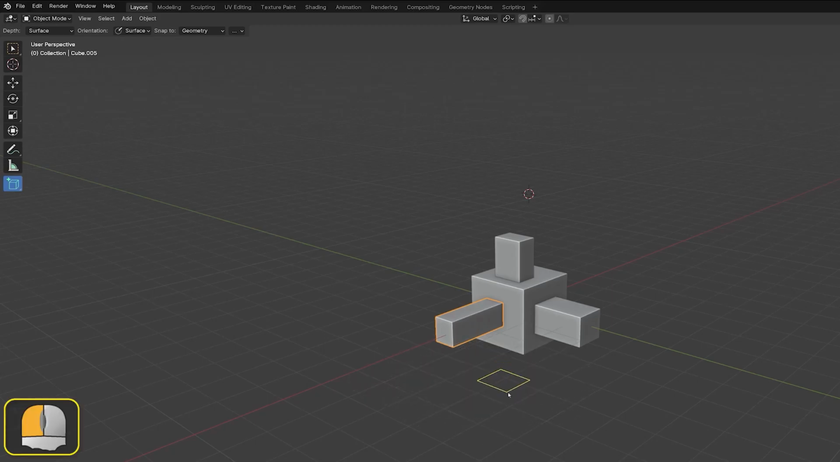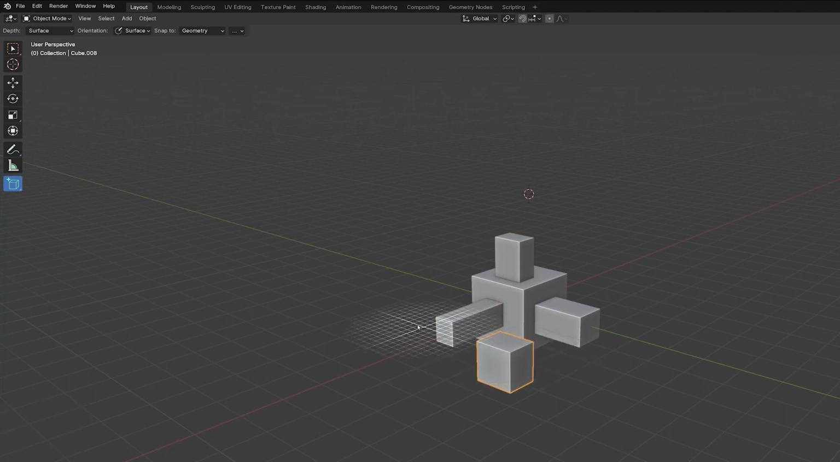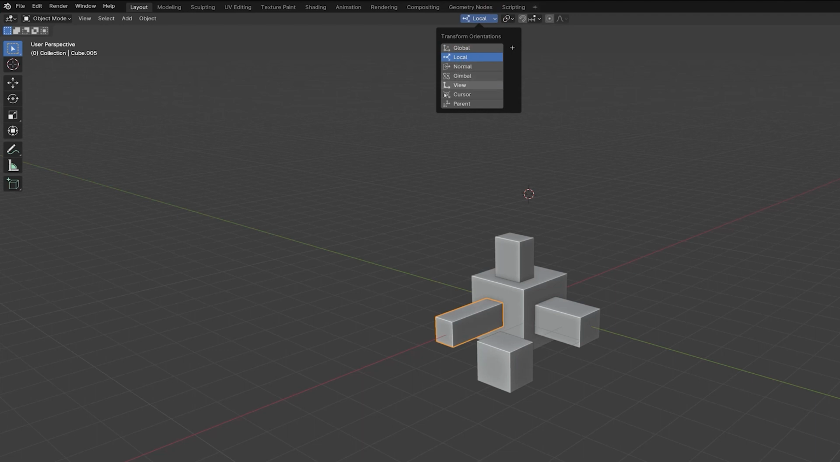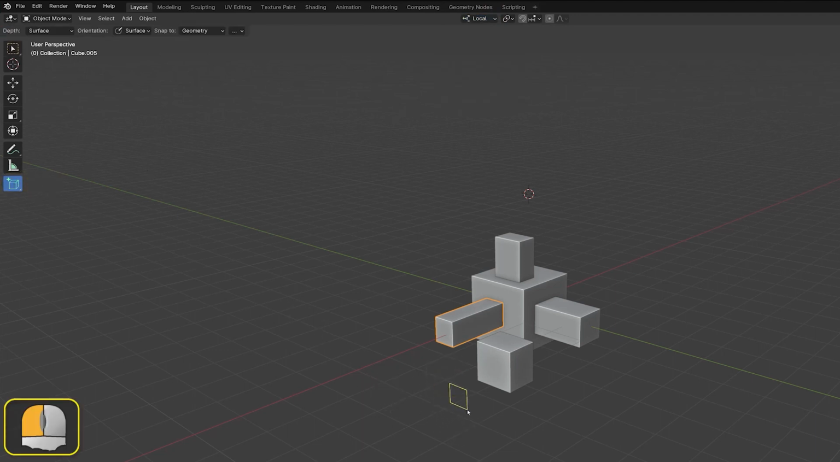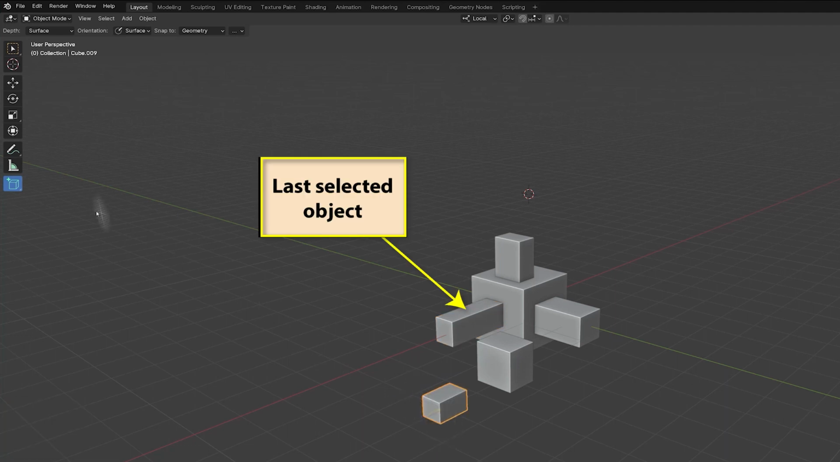When over an empty space, the alignment of a new cube's z-axis depends on the transformation orientation setting. When this is set to global, the new cube's z-axis is aligned with the world z-axis. Remember, all global axes align with the world axes. When transformation orientation is set to local, the new cube's z-axis is aligned with the local z-axis of the last selected object.